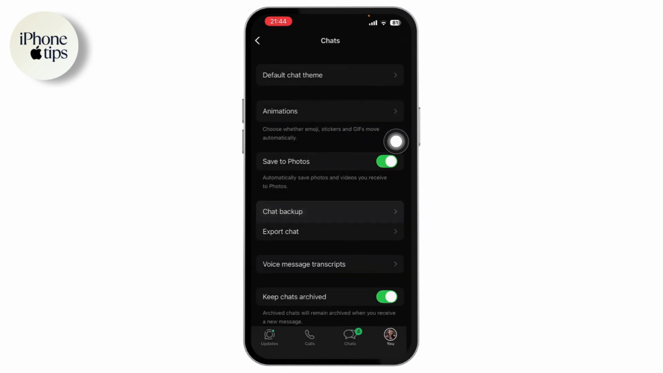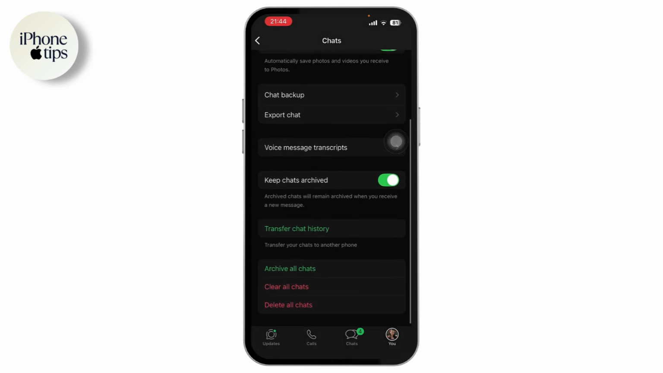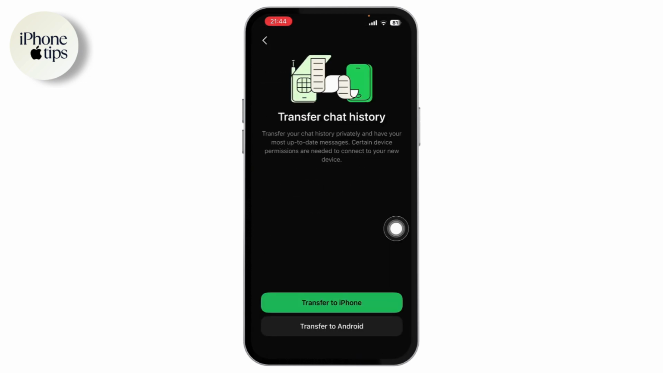You will have all of the chats if you've backed up on your iPhone. But if you have not backed up, then what you can do is scroll down a bit and then you'll find an option of transfer chat history. You need to tap on it and then go with transfer to Android, which will be on the bottom. And it will transfer all of your chat history privately and you will have your most up-to-date messages.